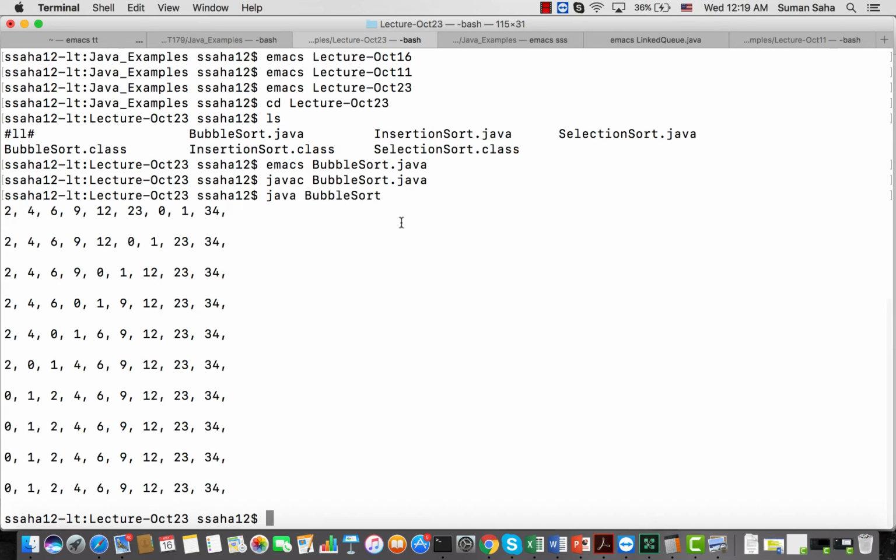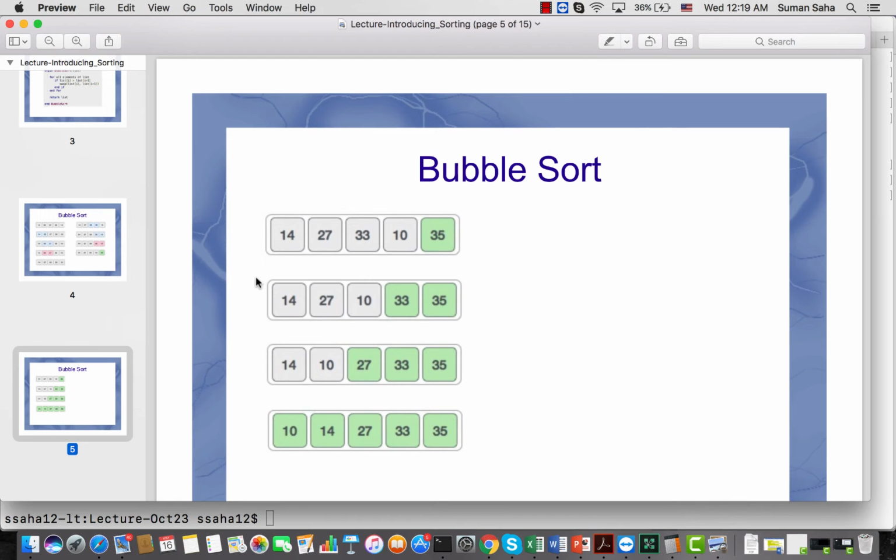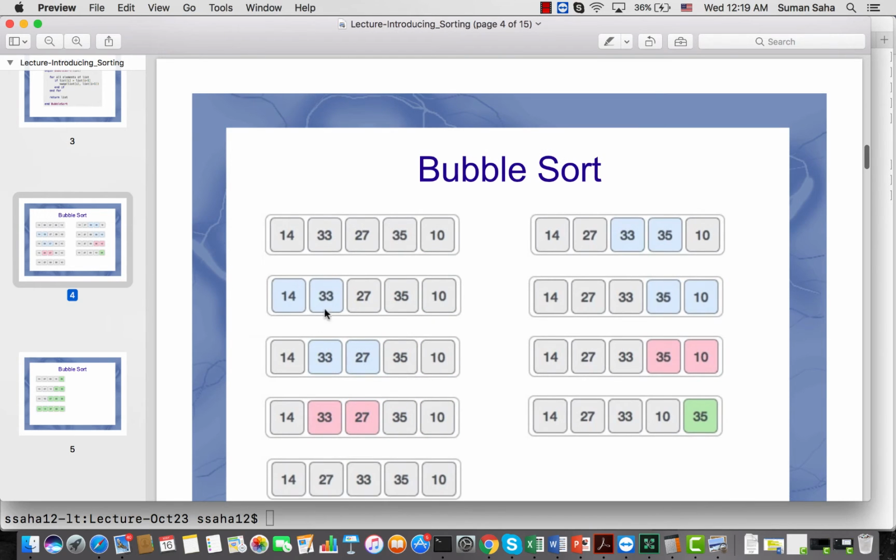So this is the bubble sort idea. You have two loops. The inner loop checks whether adjacent elements are sorted or not. If not sorted, then it swaps them. And the outer loop restarts the process until the whole array is sorted.